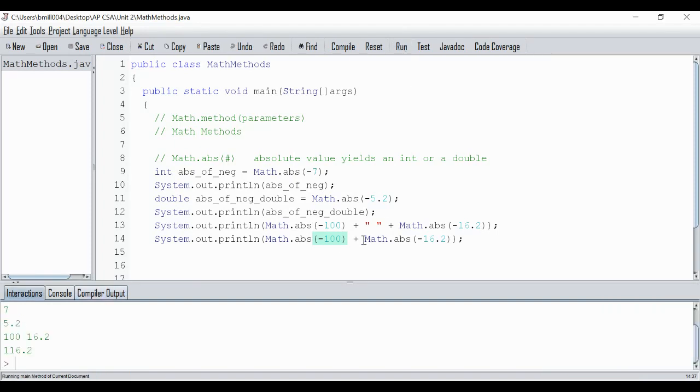Since I introduced that little bit of text string, it read this whole thing as text, so it did 100 space 16.2. But there is no text in the other one, so it read this integer and added a double, and of course an integer plus a double is going to give you a double. Anyway, so that's the first one, abs.